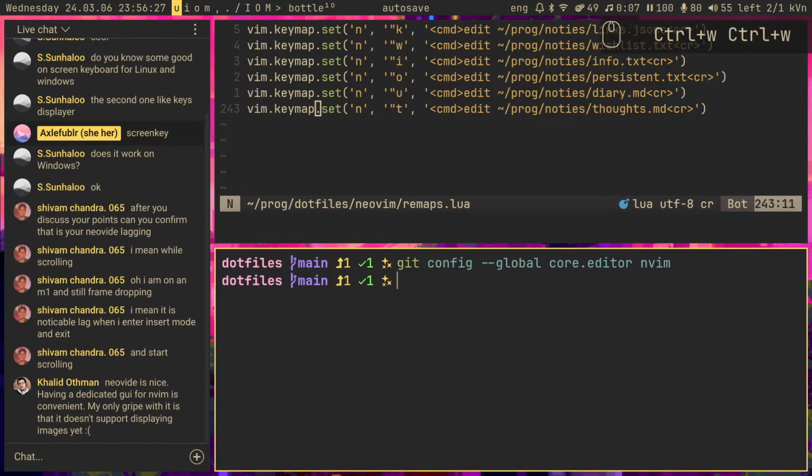Neovide is nice. Having a dedicated GUI for Neovim is convenient. My only gripe with it is that it doesn't support displaying images yet. Yeah, I super agree that it's just convenient and nice. But okay, there is a point that I'm coming to, and we'll eventually come to it. Huh. I find it hard to imagine situations where I would be looking at images through Neovim.